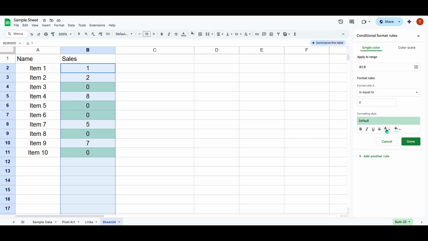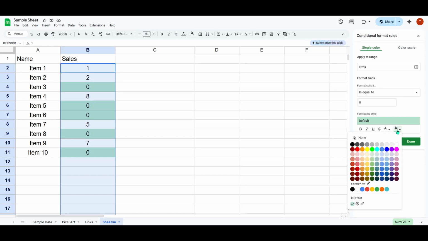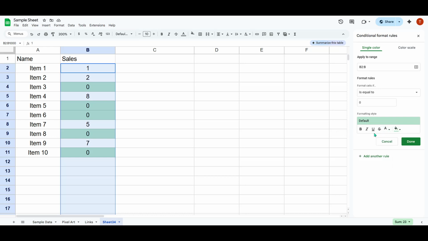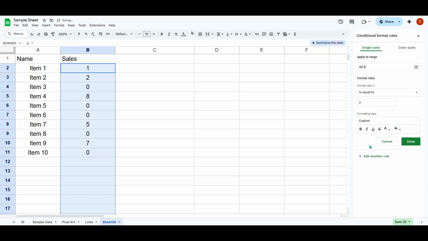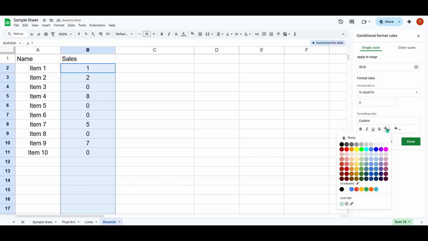The next section we need to adjust is the formatting style. By default, you'll see some standard formatting options, such as bold text or changing the text color. For our purpose of hiding the zeros, we need them to blend seamlessly with the cell's background. To achieve this, we'll change the text color to match the background.